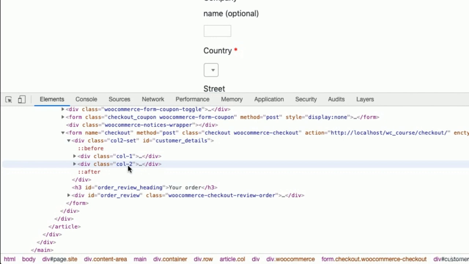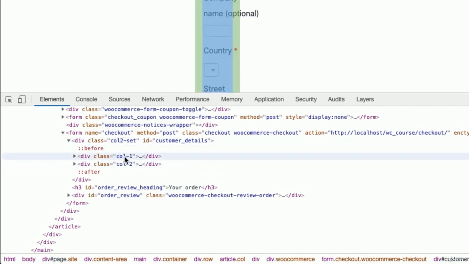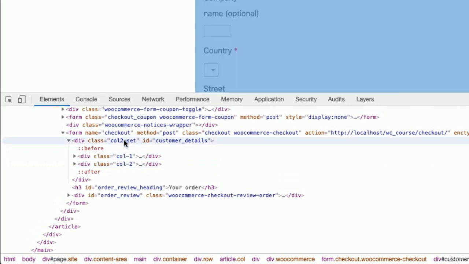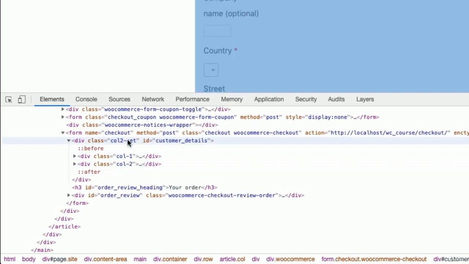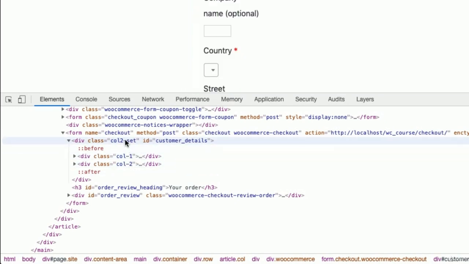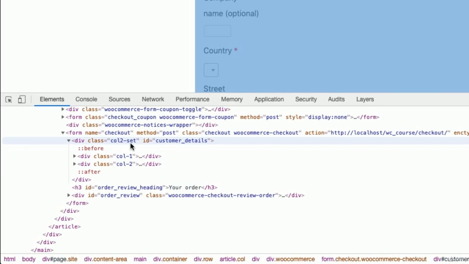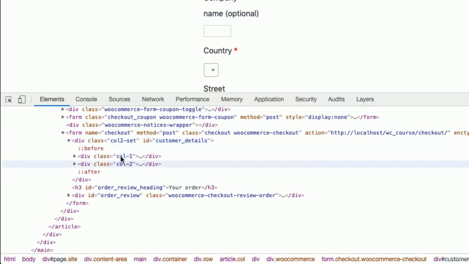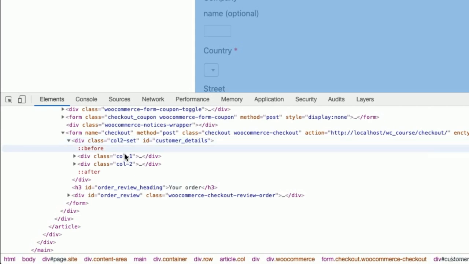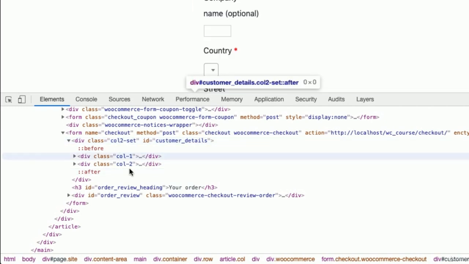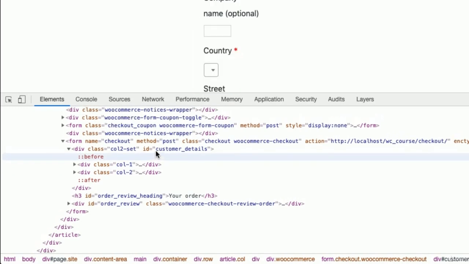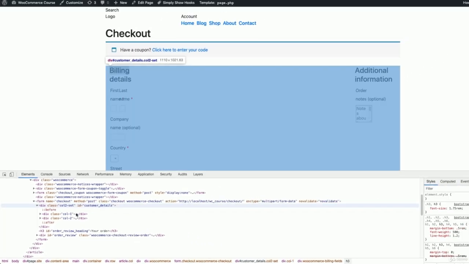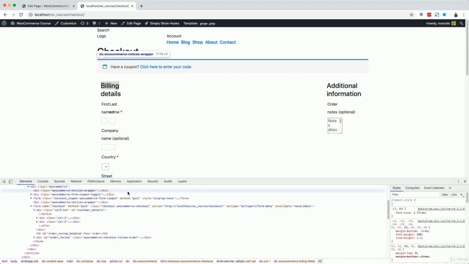We have two columns, col1 and col2, inside another one with the col2-set class. But it seems that this is somehow conflicting with Bootstrap. Those classes don't belong to Bootstrap, okay? We have to choose between one or the other. So we're going to use Bootstrap or use this grid system here offered by WooCommerce. And in this case, let's continue with Bootstrap. I think it's better.